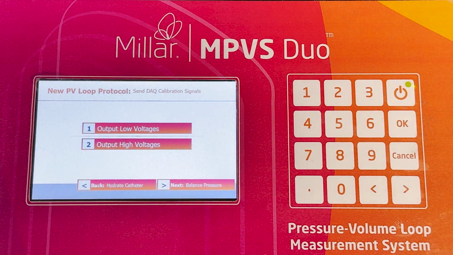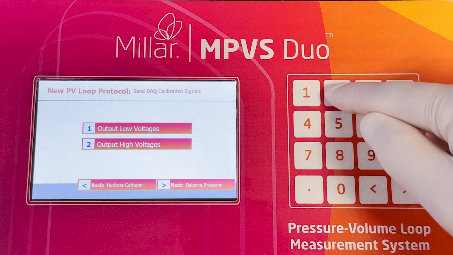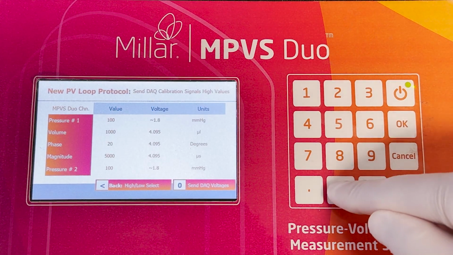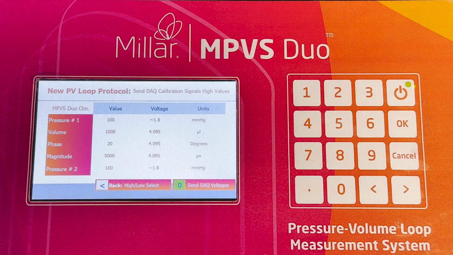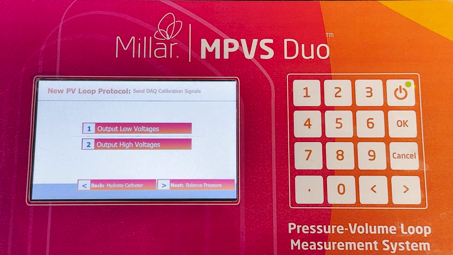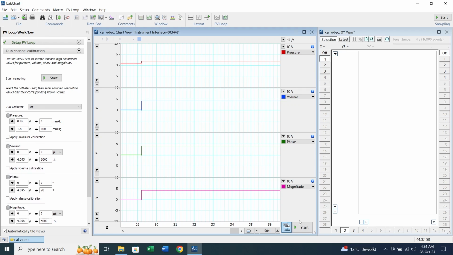calibration screen. Next, press 2 to go to the high voltages screen. Again, press 0 to output this to LabChart. Then the left arrow again to go back to the calibration screen. Stop the recording in LabChart.